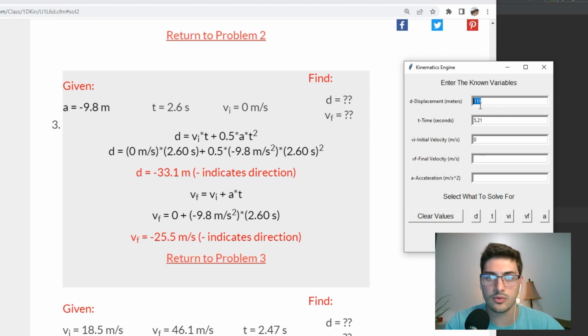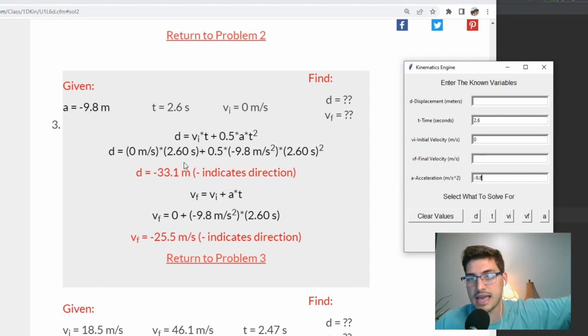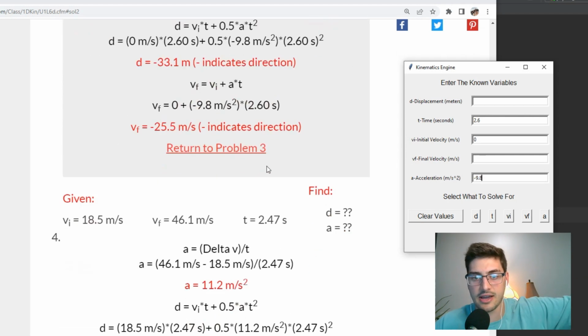All right. Now, this one, we are looking for D and we're looking for VF, but we were given T, so 2.6, initial velocity 0. And it looks like for this one, it's some kind of gravity problem because acceleration is negative 9.8. We're looking for D first. And according to this, it's negative 33.12. Bam. The negative means down. And then we want final velocity, and it's negative 25.48. This says 25.5, and negative means down.